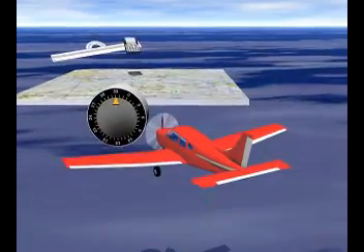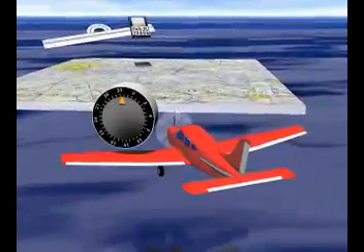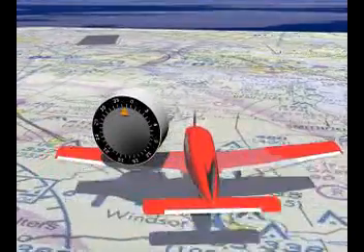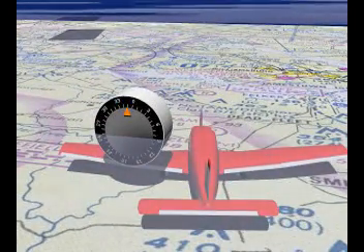Keep in mind that the course is actually the track of the aircraft across the ground, while the heading is the direction in which the aircraft is pointed. The course and heading will only be the same if there is no wind.